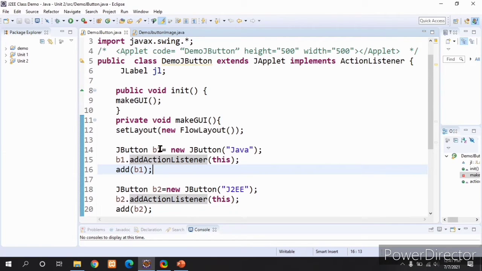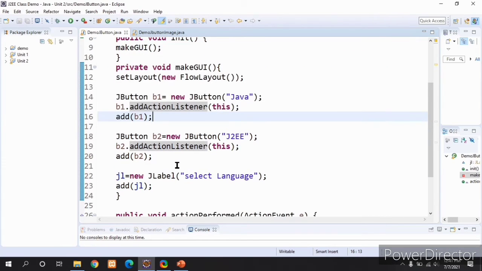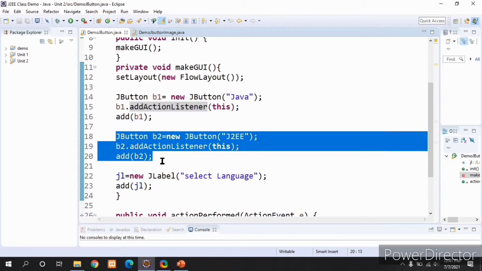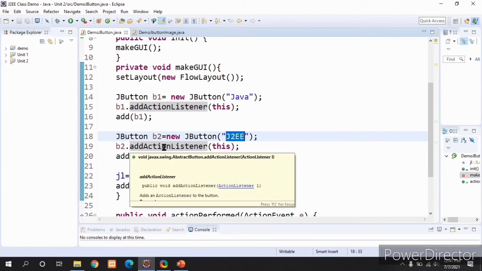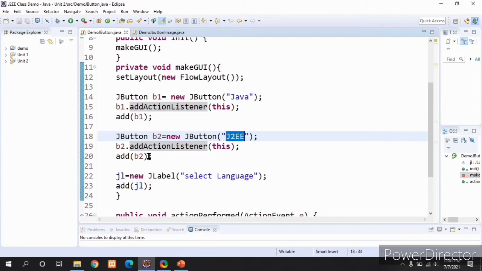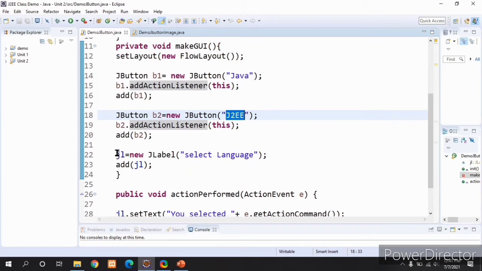Whatever components we are creating here, we have to compulsorily add those components to the content pane of the container. Next, similarly I am creating button 2, that is J2EE. That button also I am registering with the action listener. Then I am adding that button to the content pane of the applet. Next, I am creating a JLabel. Initially the JLabel text is "Select a language", and I am adding that JLabel to the content pane of the applet.